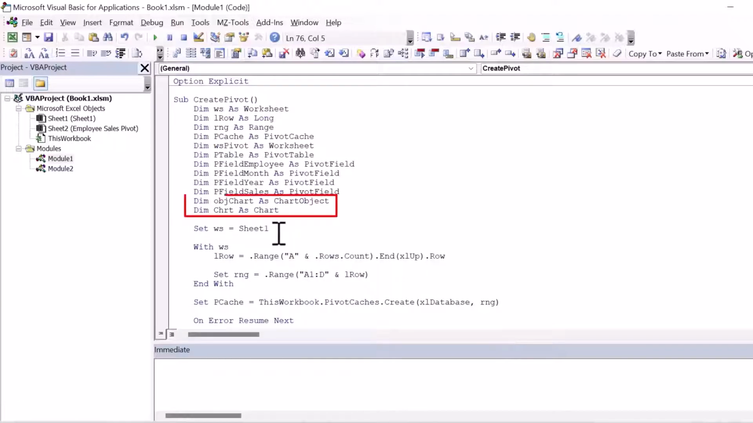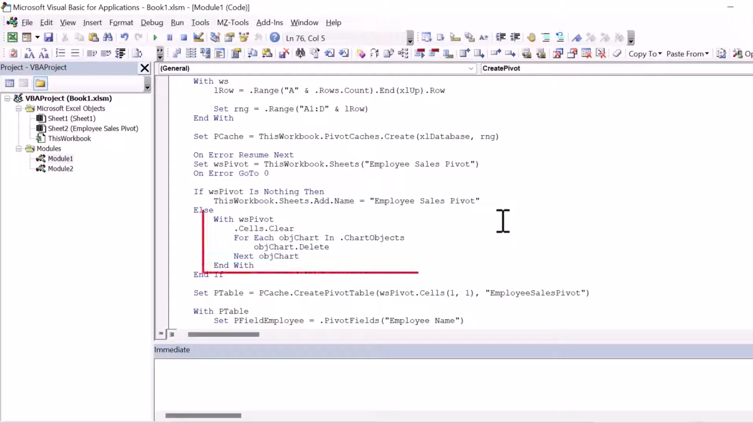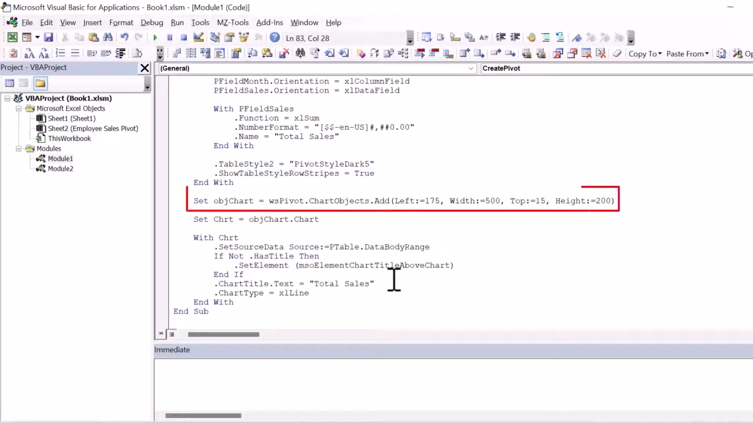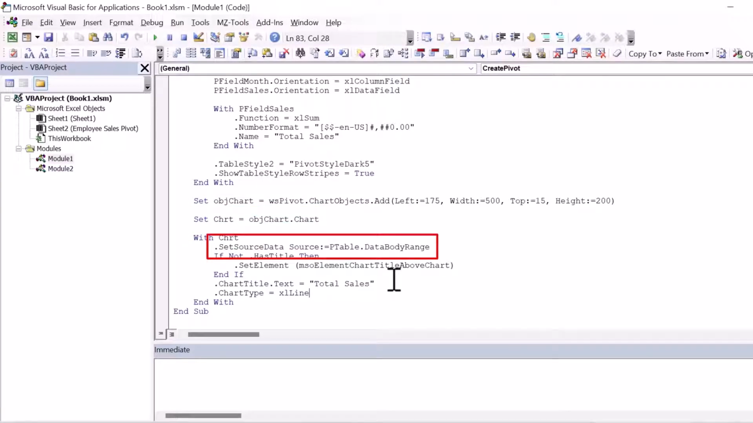So what I've done here is I've added two object variables, one for the chart object and one for the chart. Here I'm not only clearing the cells in the WS pivot worksheet, but I'm also deleting all the chart objects if there are any. Here I'm using the ChartObjects.Add method to create a chart object in the pivot worksheet. Here I'm initializing the chart. Finally, I am setting the pivot table range as the source data of the chart.